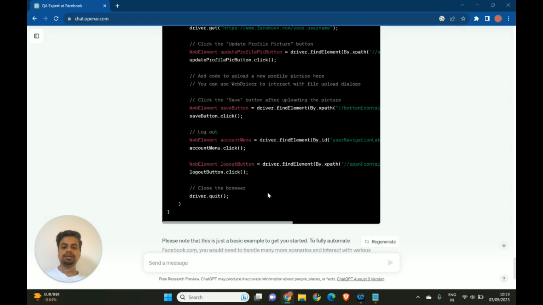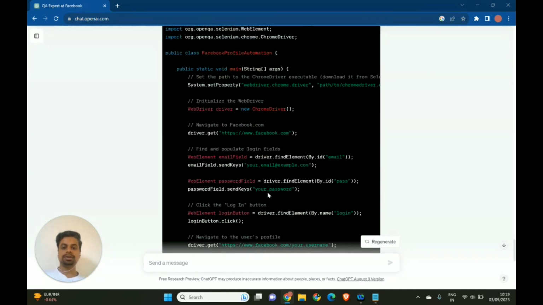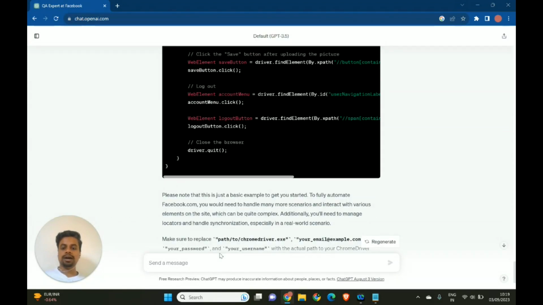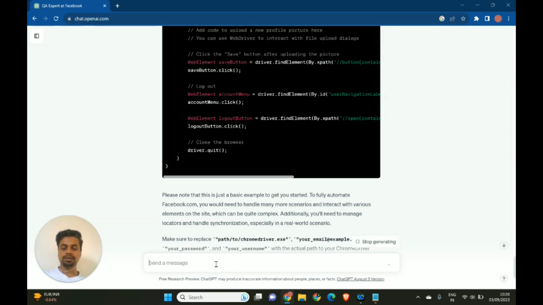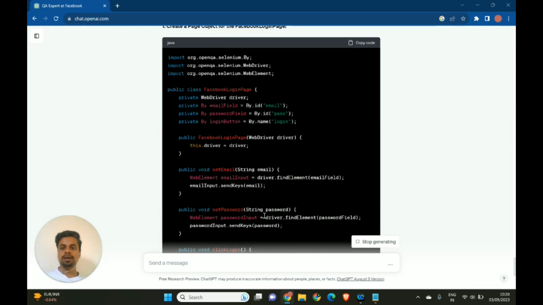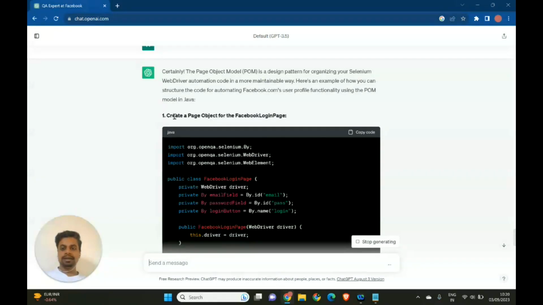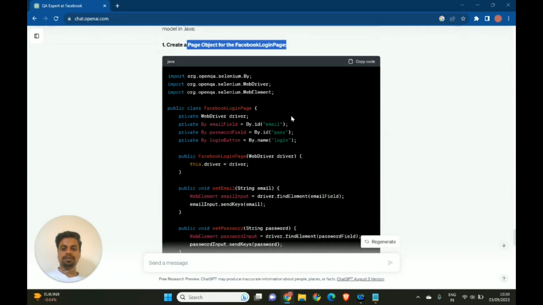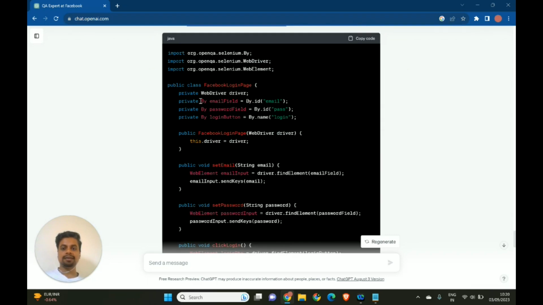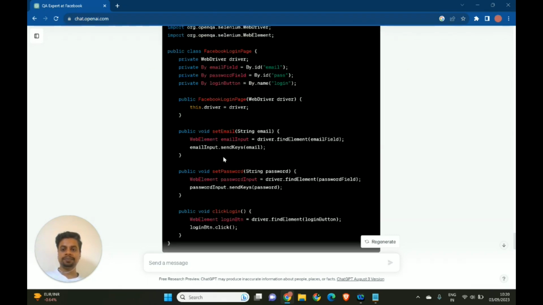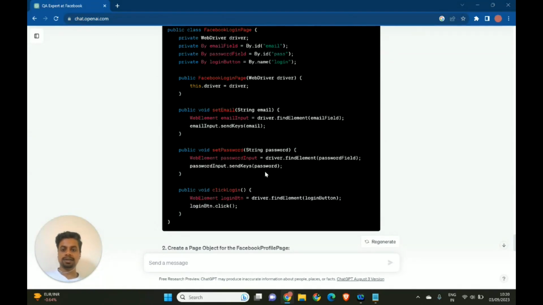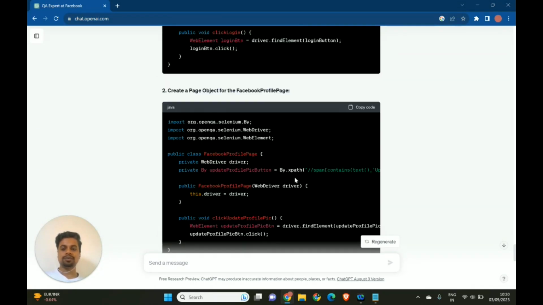Okay, so this is a simple script it has created, but mostly we use the POM model. So let's ask it, can you please use POM model for the above code? Now let's see what it does. Certainly, it's saying yeah, okay, we can do that as well. So it started: create a page object for the Facebook login page. The first page is login, where we have web elements and the actions. Send keys email, send keys password, login button click. Another page for the Facebook profile page.